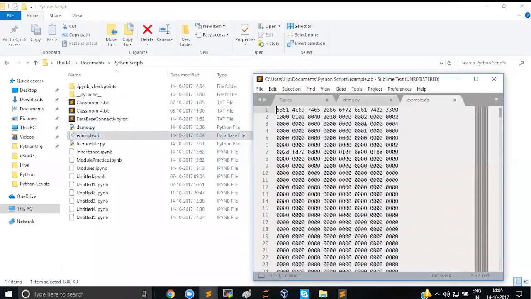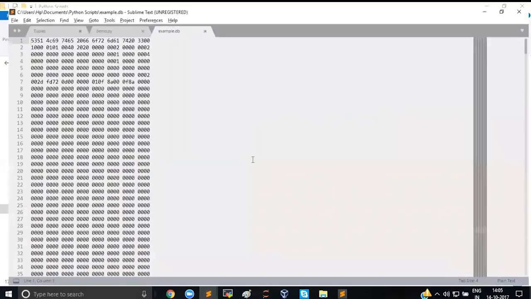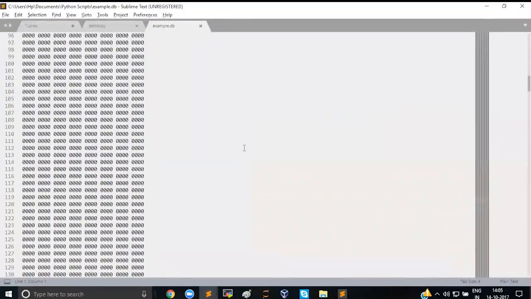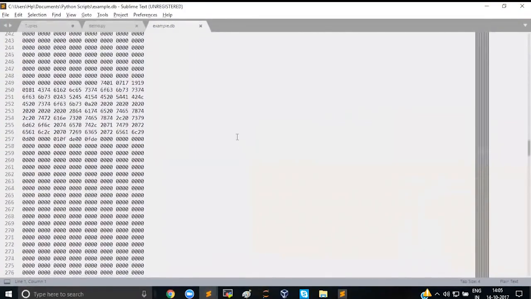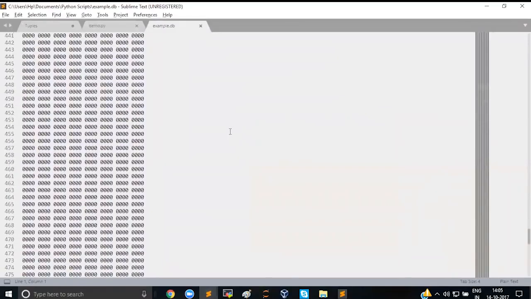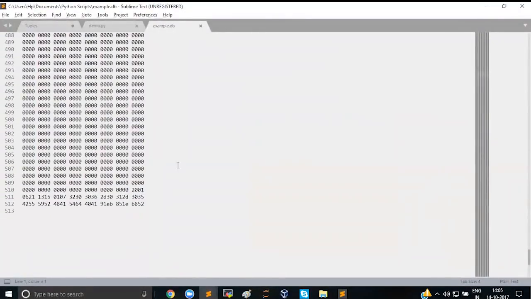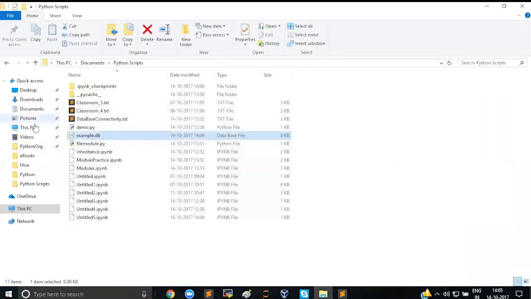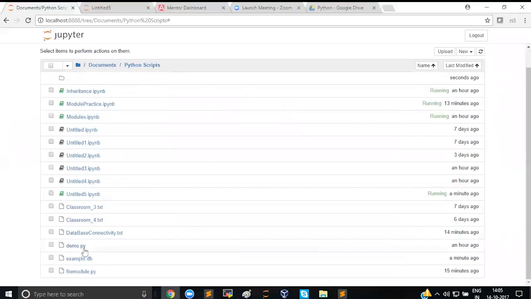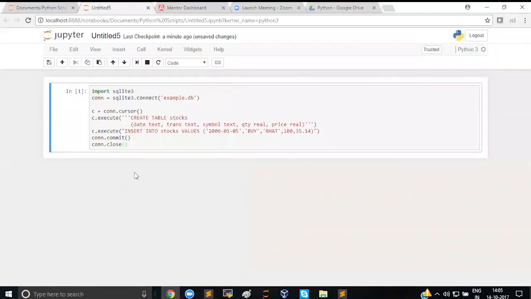If I try to read this file using one of the editors, the syntax is such that it is a binary file, so the content will not be displayed if you try to read it from this particular text editor. But the content is there. Whatever we created, we can make one more connection object and read from the database. How to do that? Let's see.